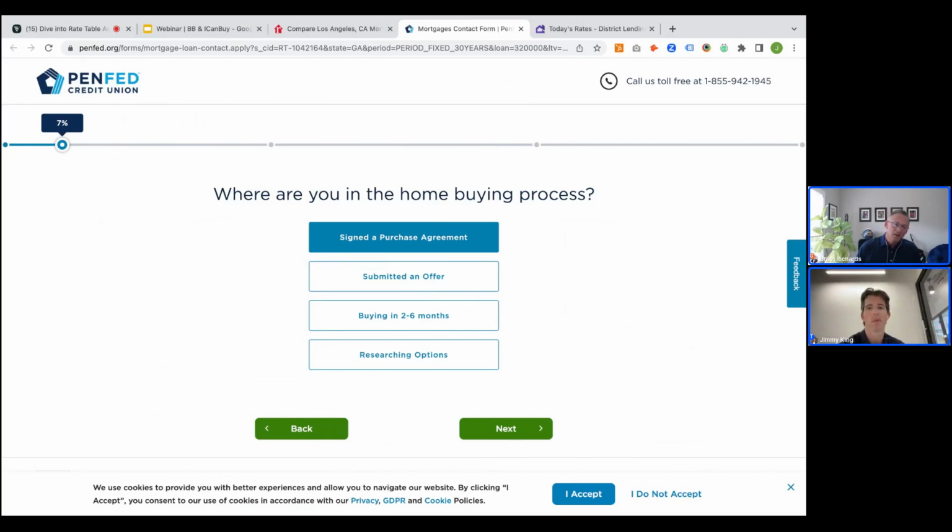Yeah, this has been a really big topic for a lot of my national accounts the past couple months or more. So this is one of the questions: signed purchase agreement, you're looking to submit an offer, you're 2 to 6 months out, or you're just doing research. So bucket 1 and 2 convert at a multiple, a 10x of what buckets 3 and 4 do. What I don't care for about this specific one is that's a pretty big range, 2 to 6 months. Maybe I might say less than 6 months and then more than 6 months or something like that. I think it might help a little bit.